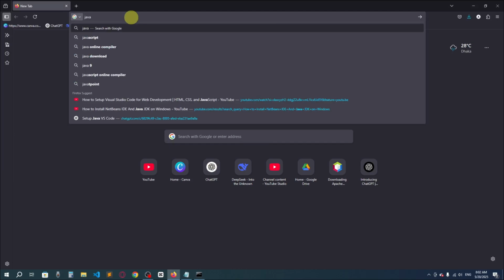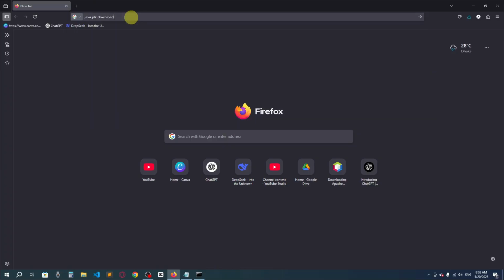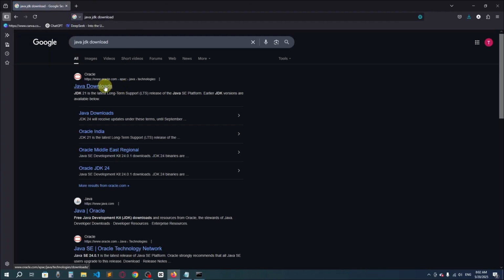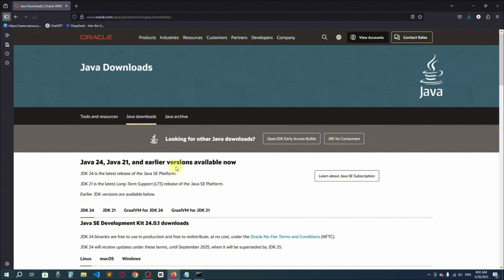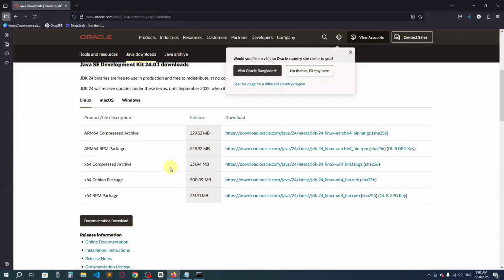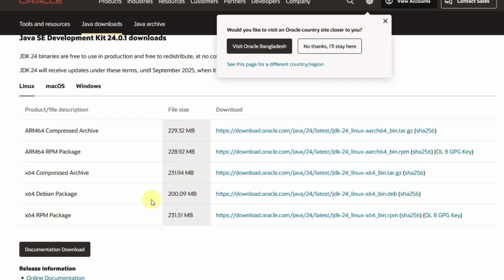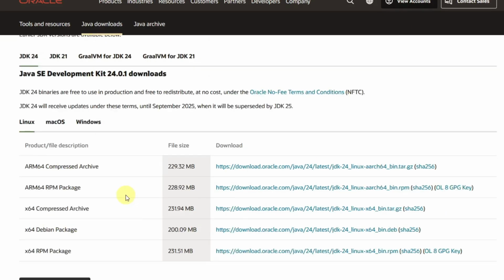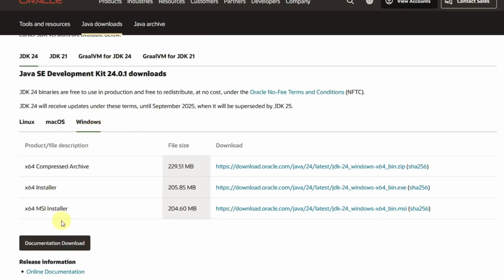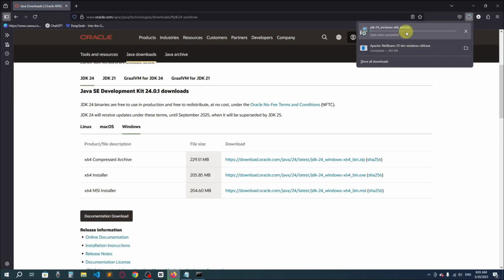So to install Java, we have to search Java JDK download. Go here, Java downloads. Then here you can see we have different versions. So we just have to go to that Windows version, and then here you can see MSI installer. So we have to install this one. Okay, so download here, and you can see it starts downloading.